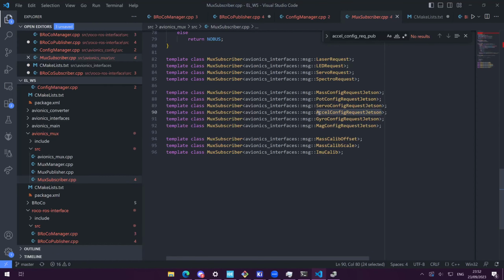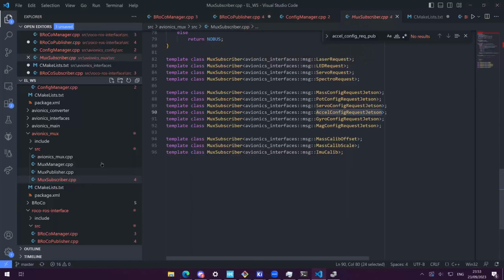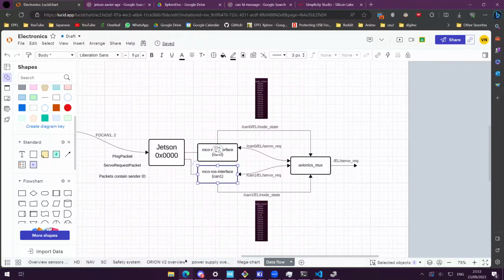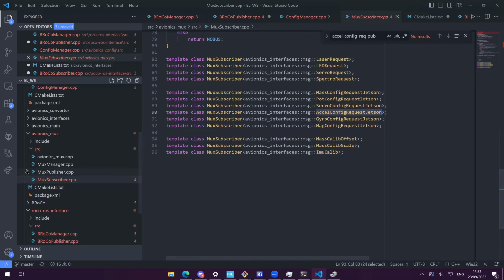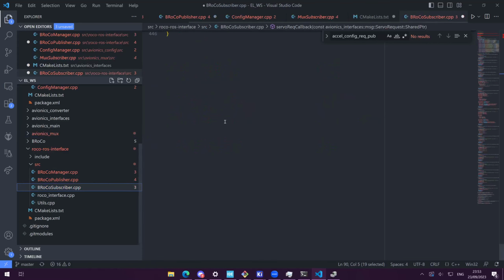Yeah, you have here the accel config request Jetson. Okay, so this is the packet that we just sent back. It is also in the multiplexer in order to publish on the correct bus. So it then goes through the multiplexer as usual. Any message will go through the multiplexer in our network. And then it will go back to the Broco subscriber here.